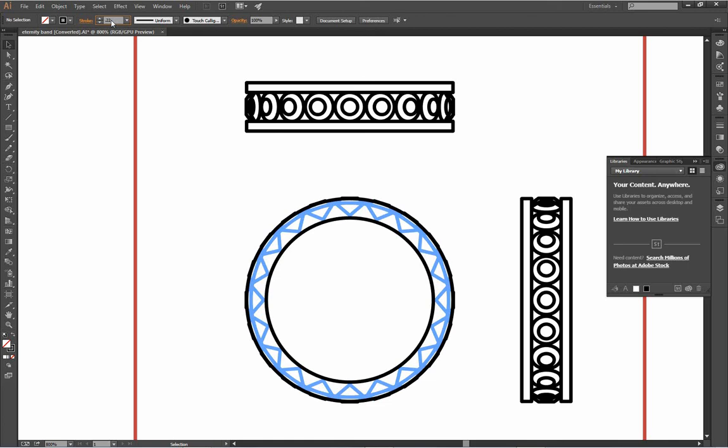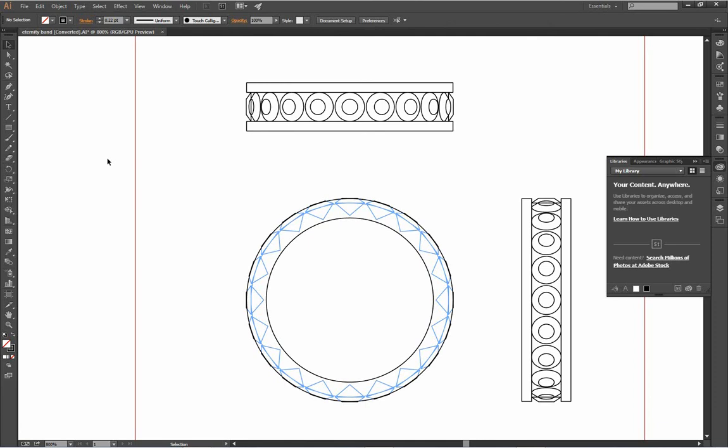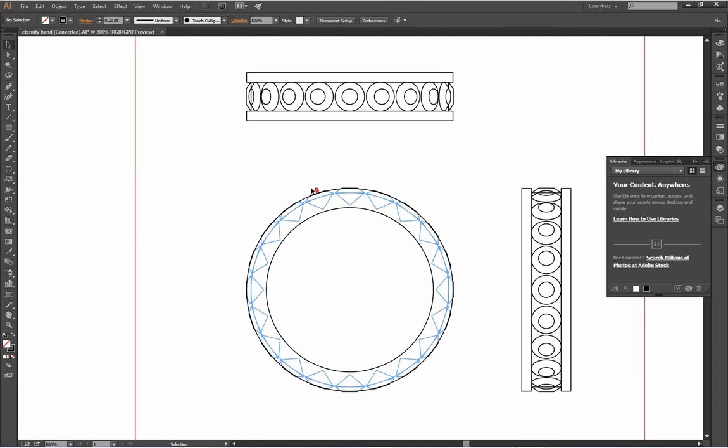So under stroke weight, select in there and type in 0.22. Enter. Oh, hang on. You have to select the things first. So I had deselected it. So select. There you go. Okay, that's much more reasonable, right?